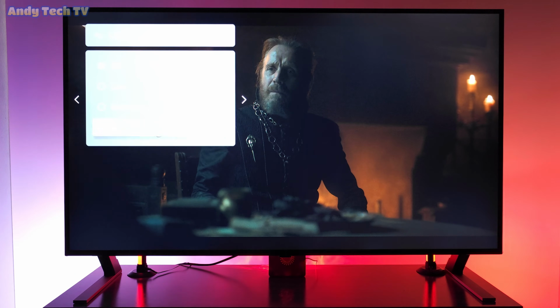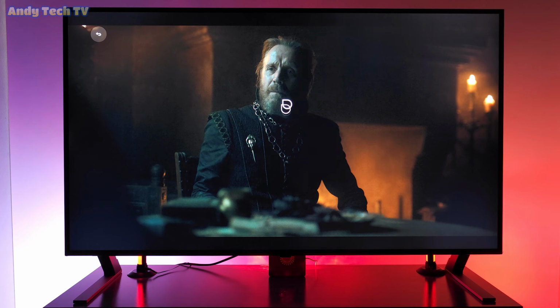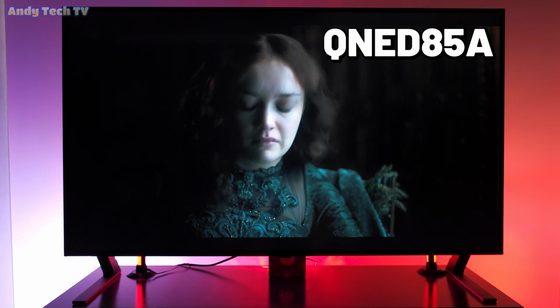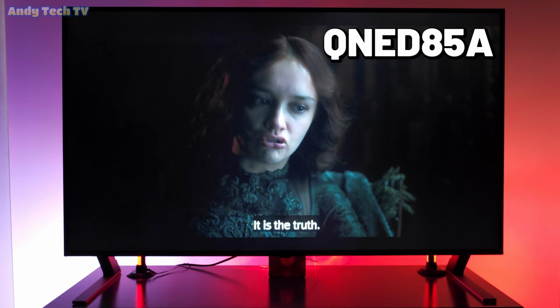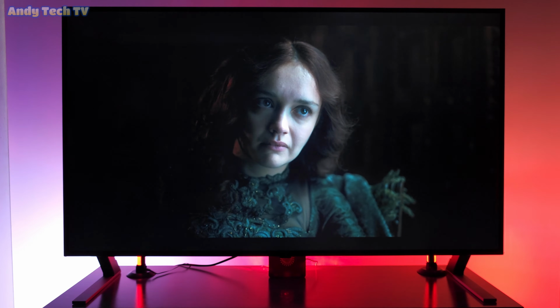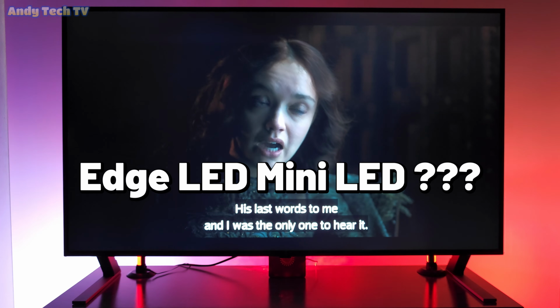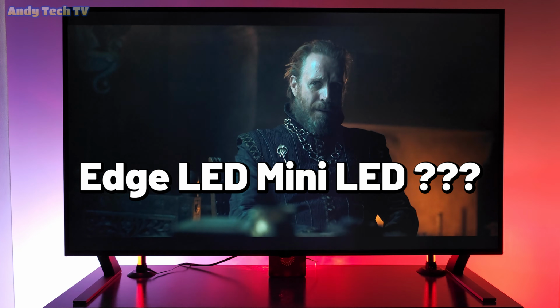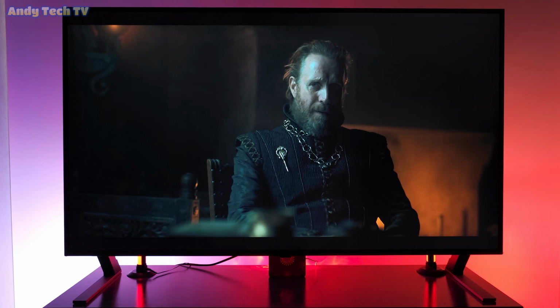For example, last year LG included Edge LED backlighting technology with local dimming in all sizes of its QNED 85A model, except for the 100-inch version, but also decided to add the term mini LED. In other words, this model is sold as mini LED, even though it does not have full array backlight. Only the 100-inch size of this model has full array backlight.